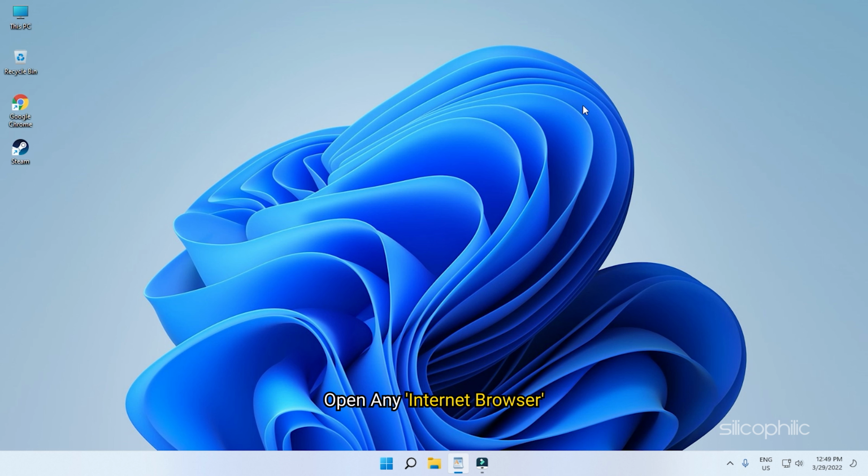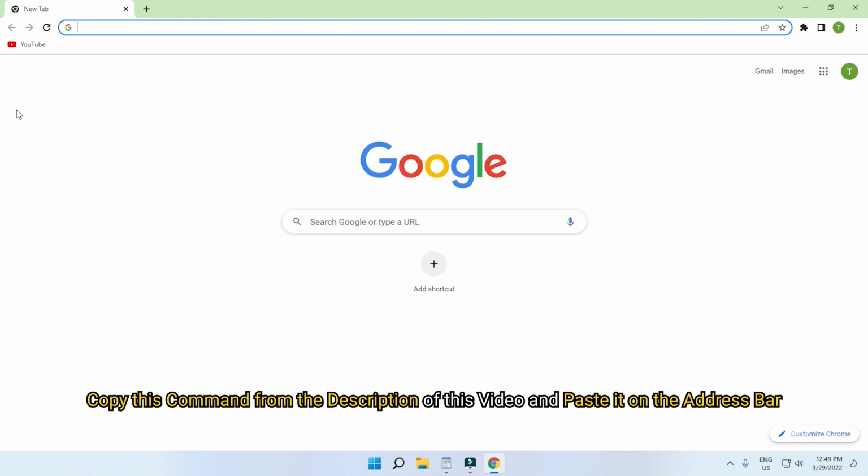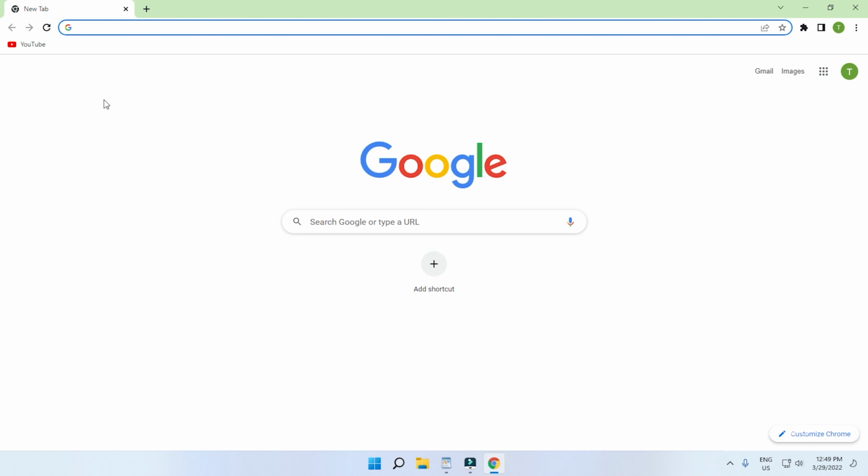The first thing you need to do is open any internet browser. We are going to use Chrome here to do it. Copy this command from the description of this video and paste it on the address bar. You can also type it if you prefer. Just write steam:///flushconfig/ and press enter. A pop-up dialog box will appear asking if you want to open the Steam client bootstrapper.